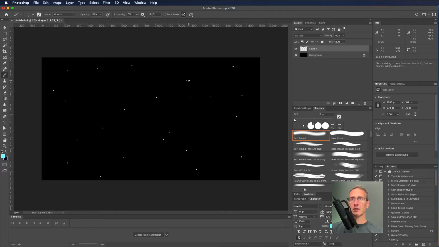And I'm just kind of varying the size of these. So some small stars, some bigger, and just kind of spreading them around so that there's kind of no real pattern to this. We kind of want it to be fairly random. And then I'm going to add a few stars that are just a little bit bigger here and there.